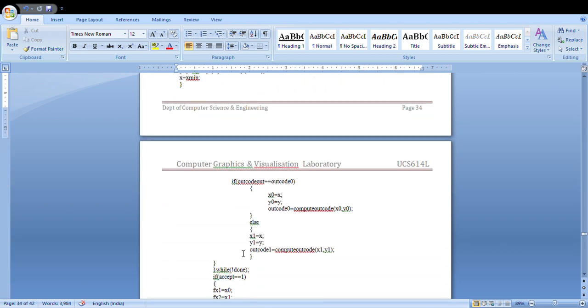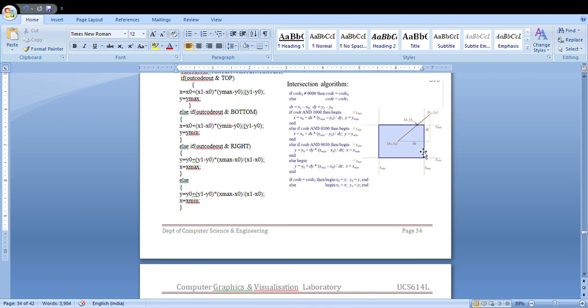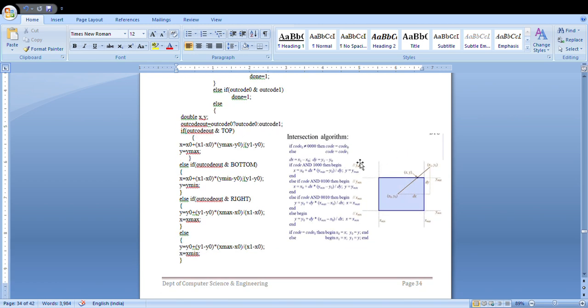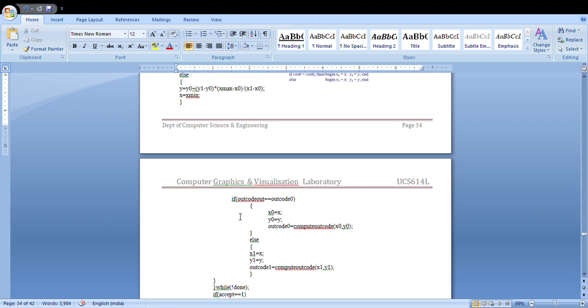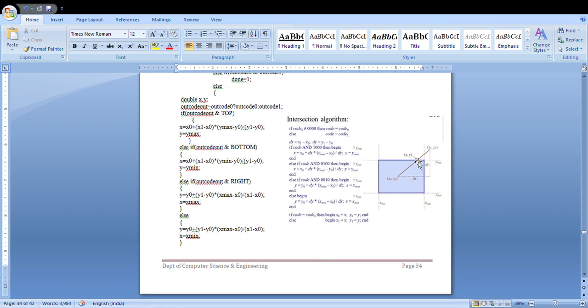If outcode out is outcode 0 itself, your x naught y naught must be changed. So x1 y1 should be replaced with the new value x y. Our outcode out is assigned with which value? Outcode 1. So outcode out is not assigned with outcode 0, so it goes to the else part. My x1 y1 will equal xy.